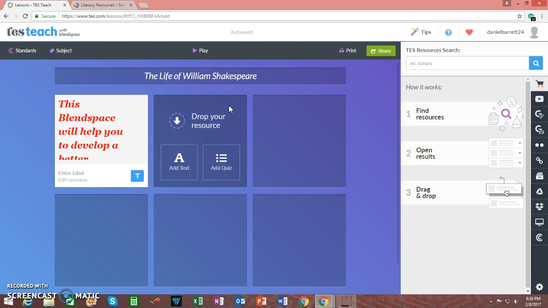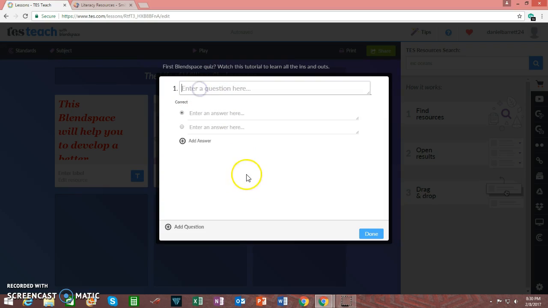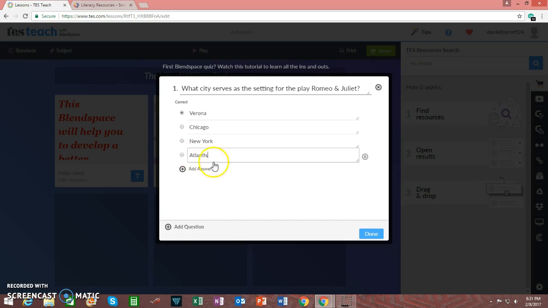Taking a look now at how to add a quiz, you click on Add a Quiz. You type in your question up here. You enter your answer choices here. If you need to add additional answers, you click on Add an Answer. You can eliminate an answer choice by clicking on the X there. And the one that you have bulleted will be the correct answer.